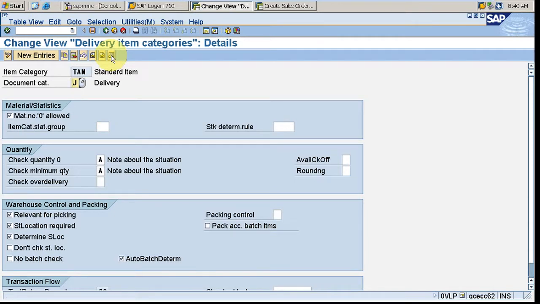And next is storage location required. That is, for any material to be picked, there should be some storage location. And one other, determine storage location. If we check this, then only the storage location would be automatically determined into the delivery document. If not, what happens is, while creating the delivery, first you give the shipping point and delivery date, then after you enter the delivery document, there you will select the storage location and you will select the pick quantity.